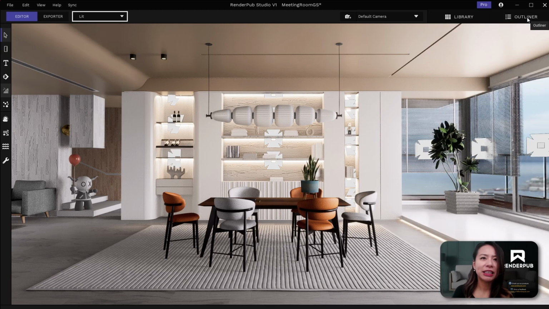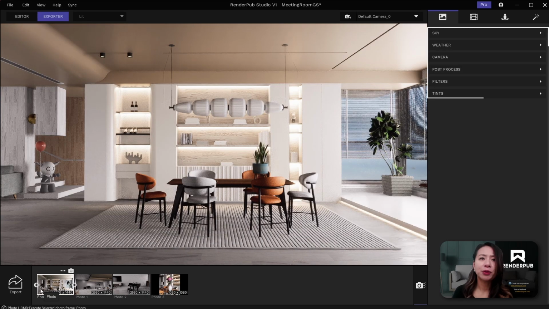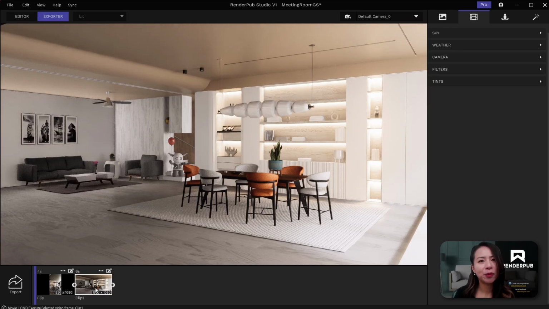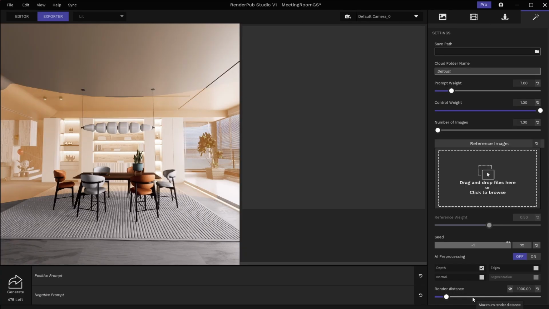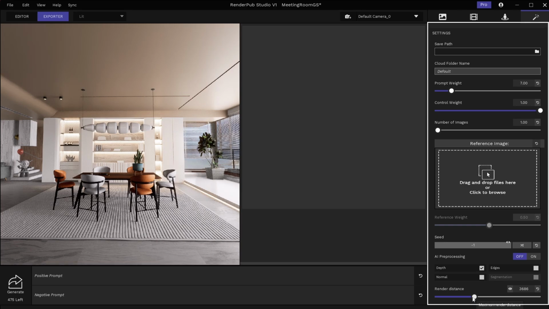Here you can switch between different scene views. By default, it's set to lit, but you can also choose from unlit, path traced, or white. Here you can switch between the editor and exporter modes. On the right side, you have the option to edit how your scene appears in the camera. You can adjust the sky, weather, camera settings. Here you can animate your video clip with ease. No complex keyframing is required. Lastly, we have GenAI, where you can enter your text prompts and add reference images to get rendering.